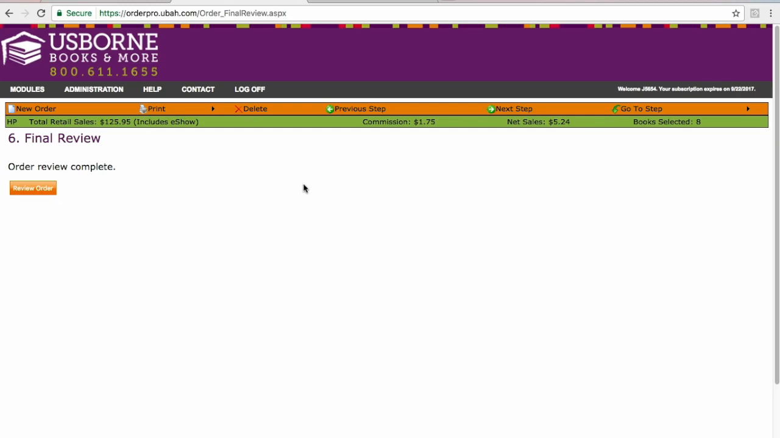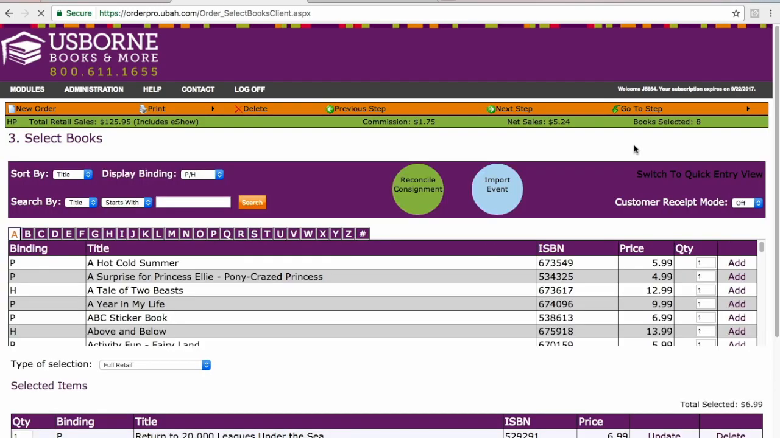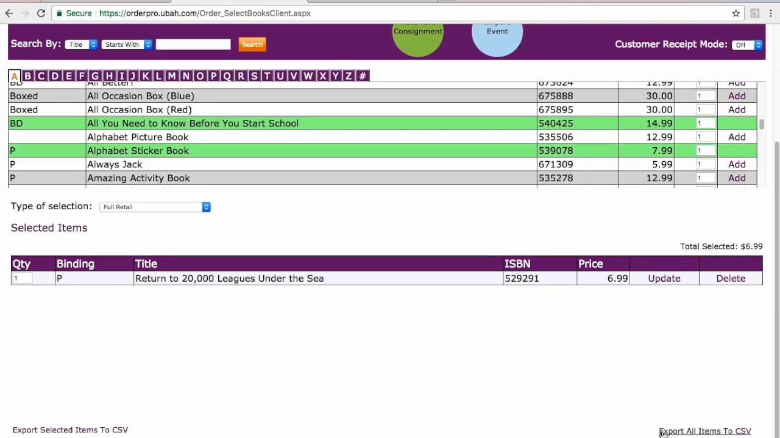Once you're in Order Pro, make sure that you select all the books that you want. You can also check to make sure that you have gotten everything you wanted by going to the select book steps, scrolling down, and clicking export all items to a spreadsheet. That will show every book that you've chosen so you can double check yourself, because once this is done, you cannot go back and edit it.